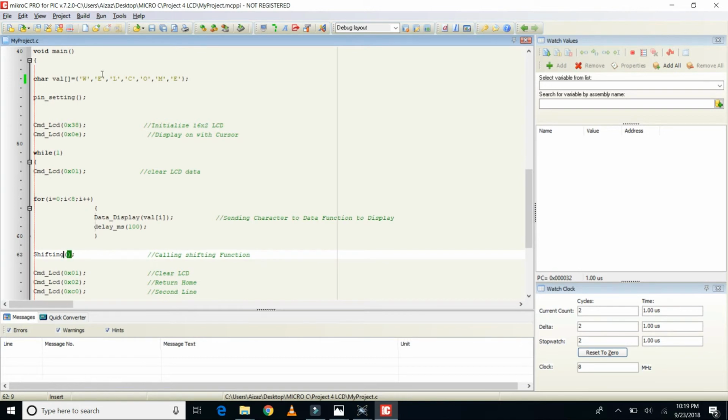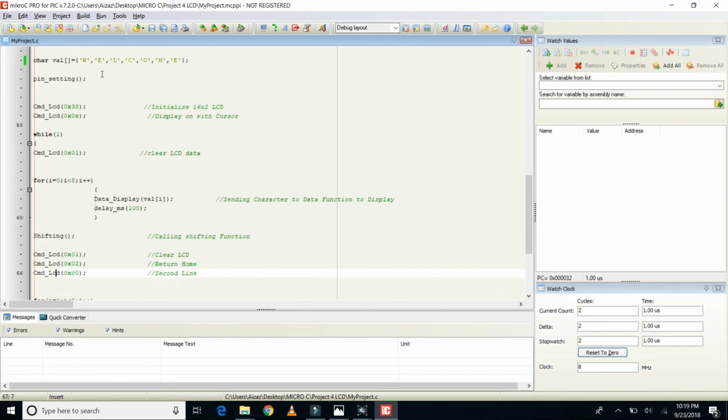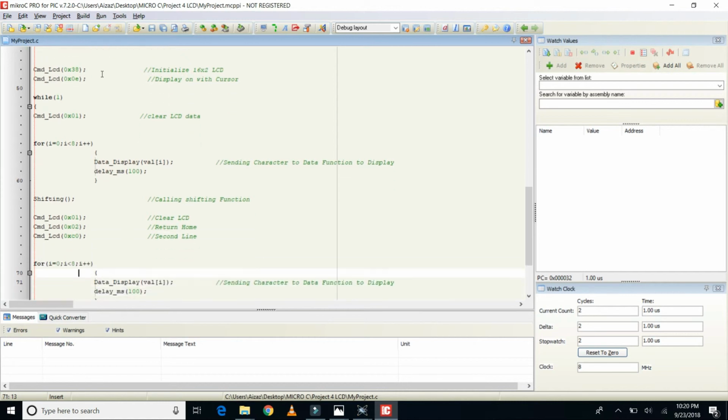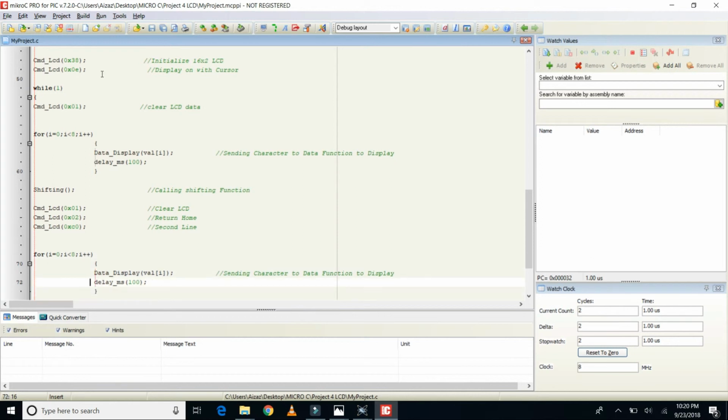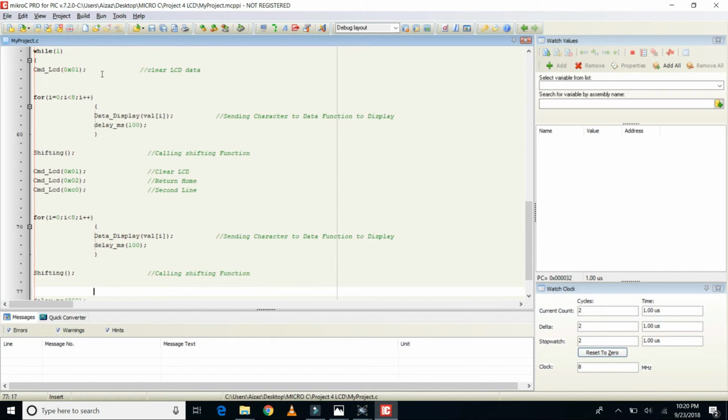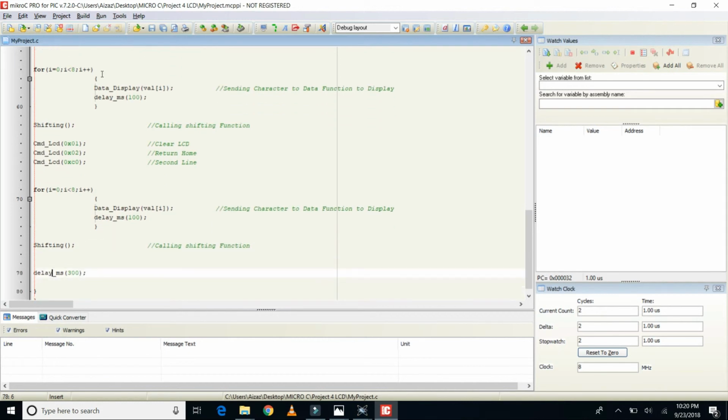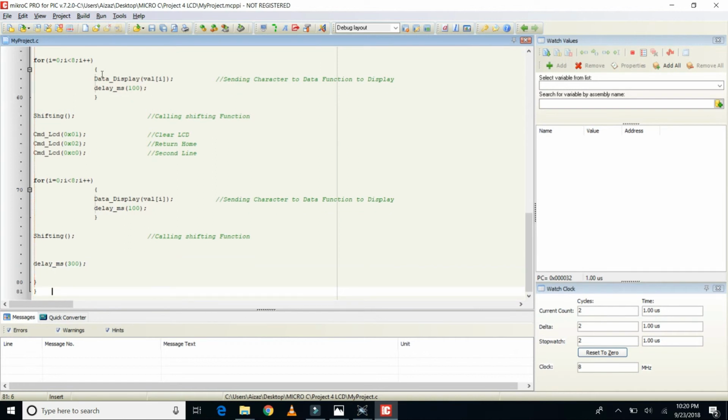Then the shifting function is called to shift the entire display from left to right. Again, clear LCD is called to return home, and then show data in the second line. Again, its command is 0xc0. Again, a for loop is used to send data in character form. Delay is 100 milliseconds. Again, shifting is used from left to right. Delay is 300 milliseconds. Let's see in Proteus how it works.